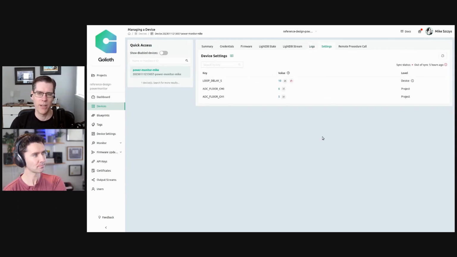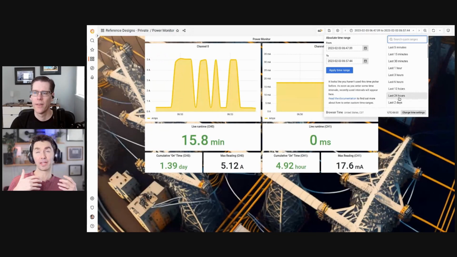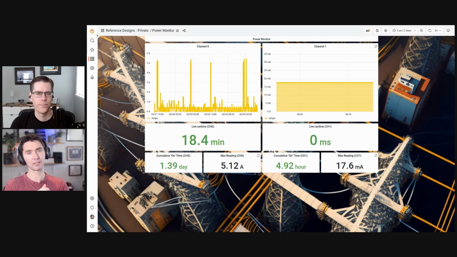Even though it's in my basement, it is going out to the Golioth cloud and coming back to the cell tower and hitting the thing in my basement through cellular. Yeah, that's really cool. And it becomes this thing where you just have control of your device. Say you wanted to go implement a new setting. So say you have ADC floor, but now you wanted to set a ceiling. You go and create that new variable in Golioth settings.